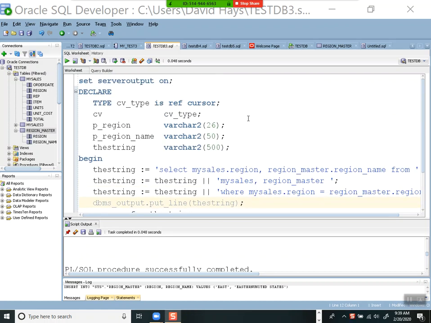Okay. Well, today we're going to expand based upon what we were looking at before. We looked at getting a single record. We looked at using cursors, multiple records. So now we're going to look at linking two tables together.